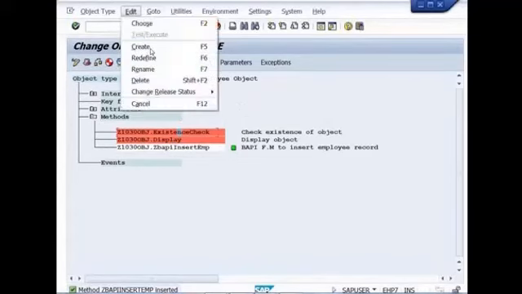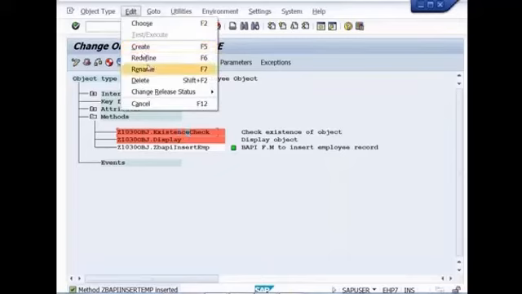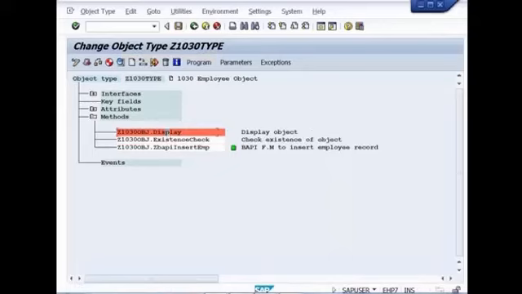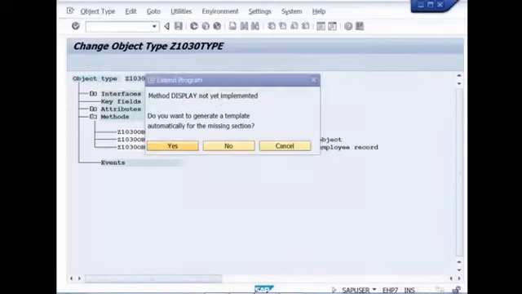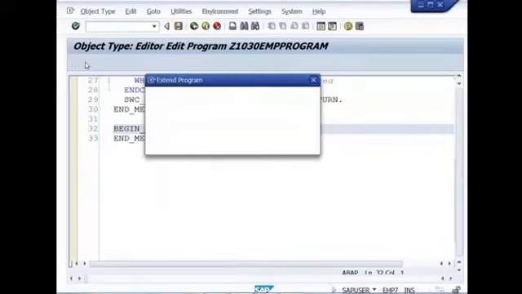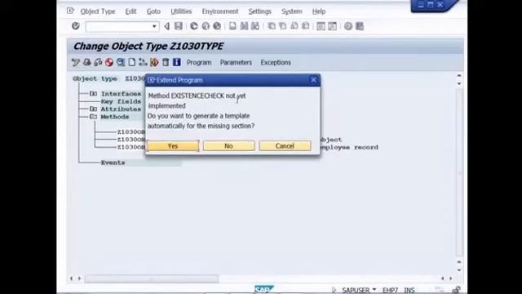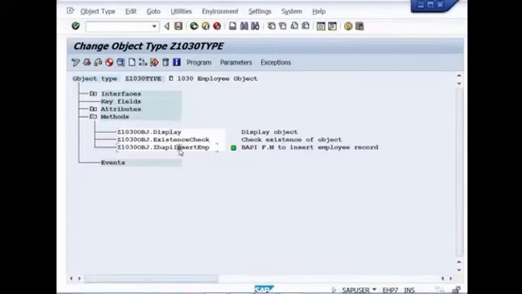What is the next step I have to do? Choose this. Let me first redefine. I'll put the cursor here. I'll choose edit, redefine. Done. I'll choose this, edit, redefine. Done. Then I'll choose each method. Click on method display. Not implemented. Done. Let me save it. Check for the syntax error. Done. Method exists, still check is not implemented. Let me save it. Check for syntax error. Done.